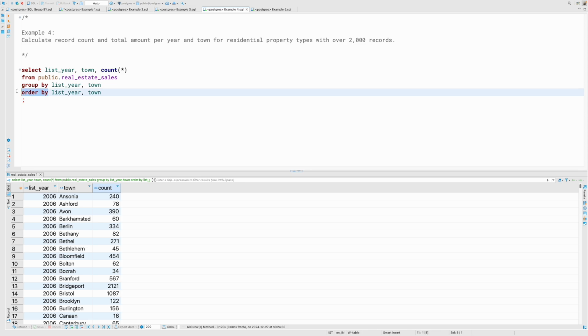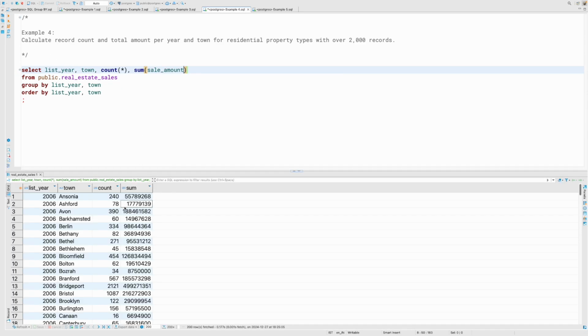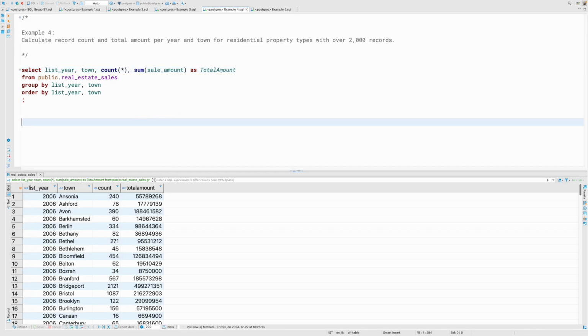You have to remember that when you are doing group by, order by will come at the end. Order by is always at the end. Now this one says we have to calculate record count as well as total amount. So what I'll do is I'll put sum of sales amount and I'll run the query. So now we have the total amount as well. You can rename the column if you want, for example, total amount. Over here I'm not putting any space, so I can just write it like this.